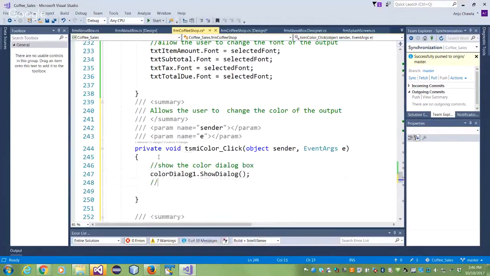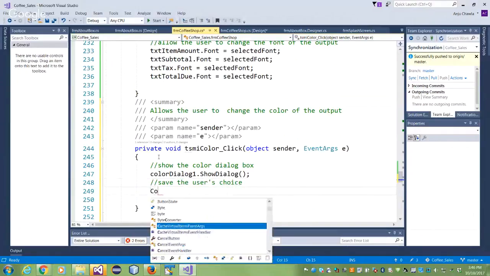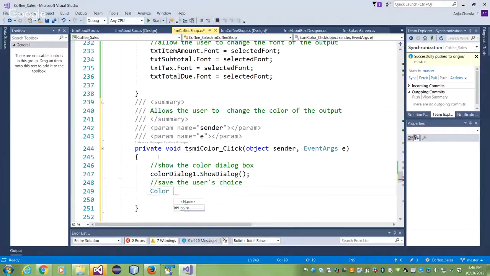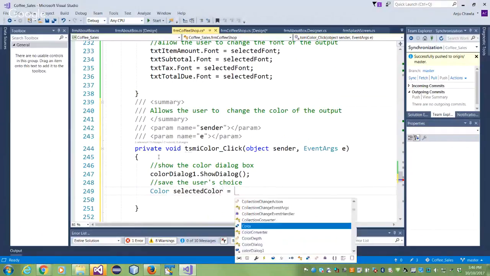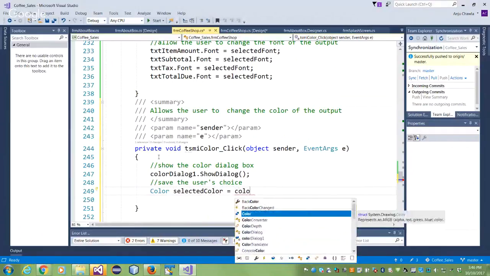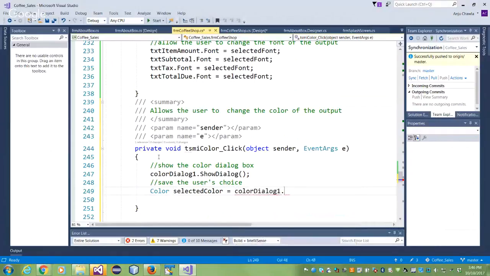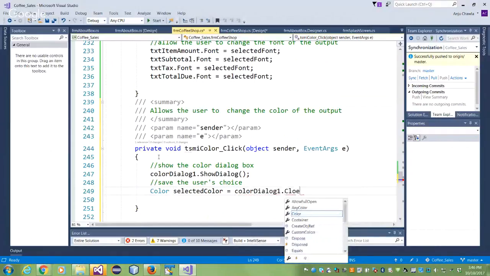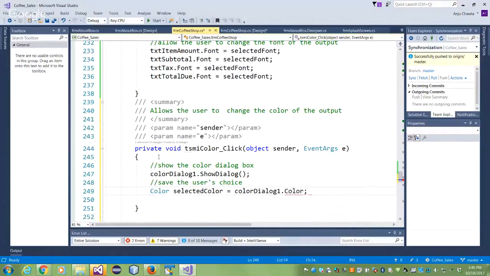So now save the user's choice. And how will you do it? You can again take any object of type color. You can call it whatever you like, or selected color, just so that when I speak it, there is a difference. You can call it color itself. And then take your color dialog box and use its color property to save the color. There it is. And now change the output. I shouldn't say allow the user, just change the color.